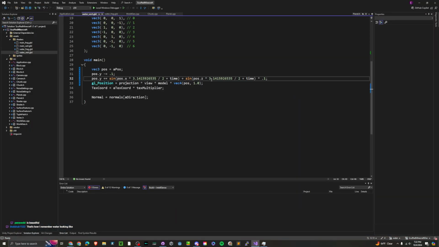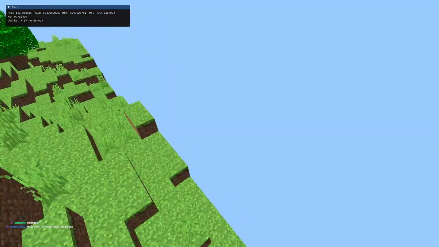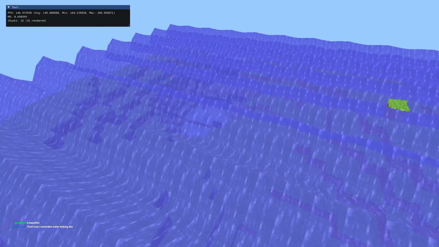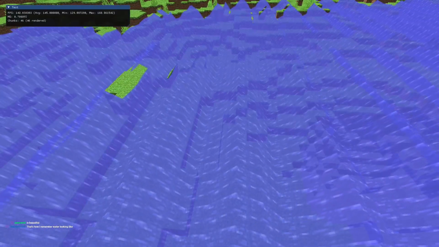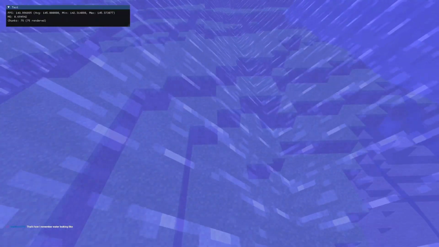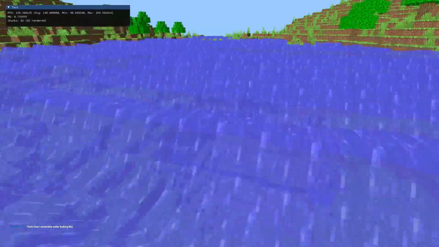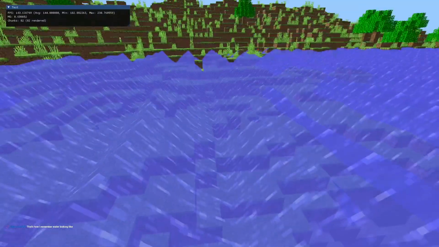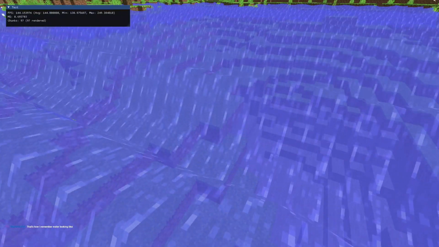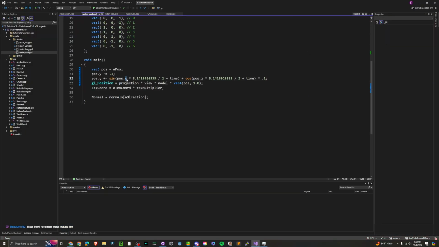Wait, pause.z. What if we do the cosine of pause.z? Did that do anything? No. Why? Okay, why does it not look like the z has any factor in this at all? That is what I want to know. I don't know. You see it's a little bit too high right now, but also the z just straight up doesn't do anything.